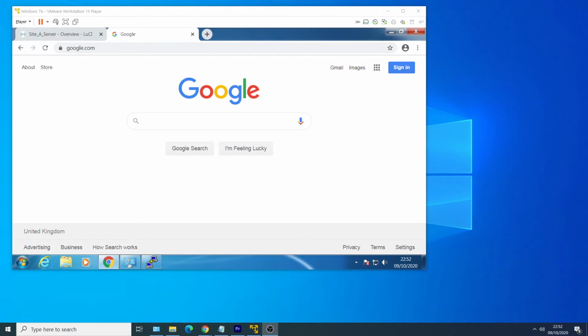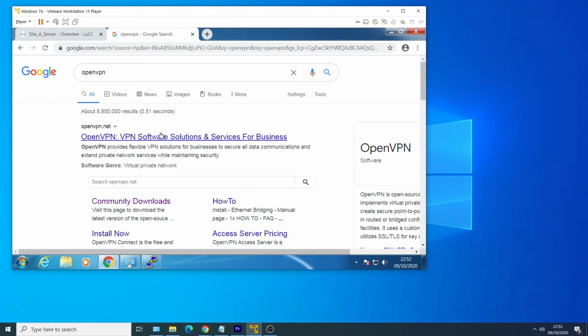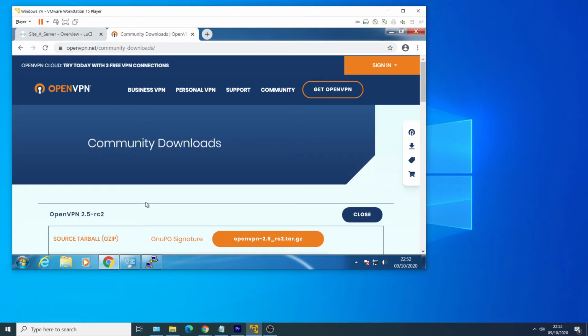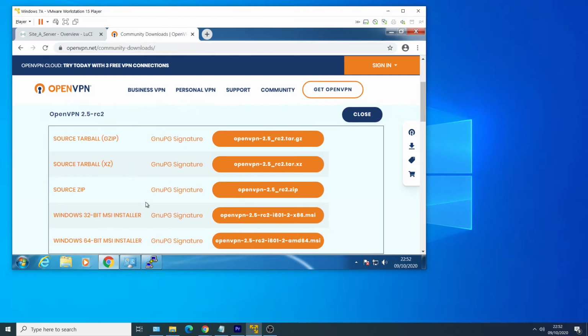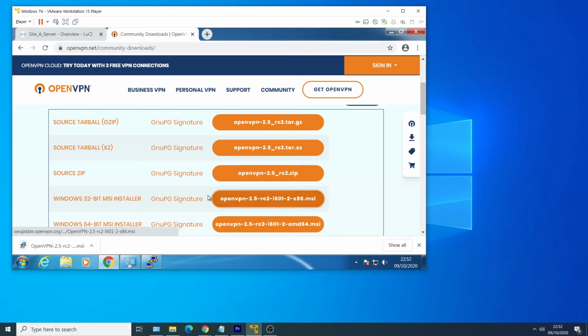Okay, so if you just open the browser and go to Google and just type OpenVPN into the search, then just click where it says Community Downloads. Then if you just scroll down the page and click the relevant installer, I'm just using 32-bit on this one. So when that's downloaded, just double click the file.